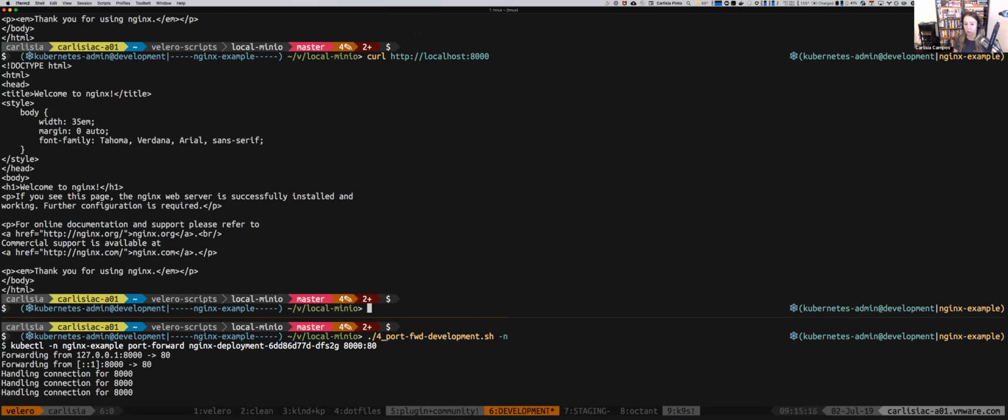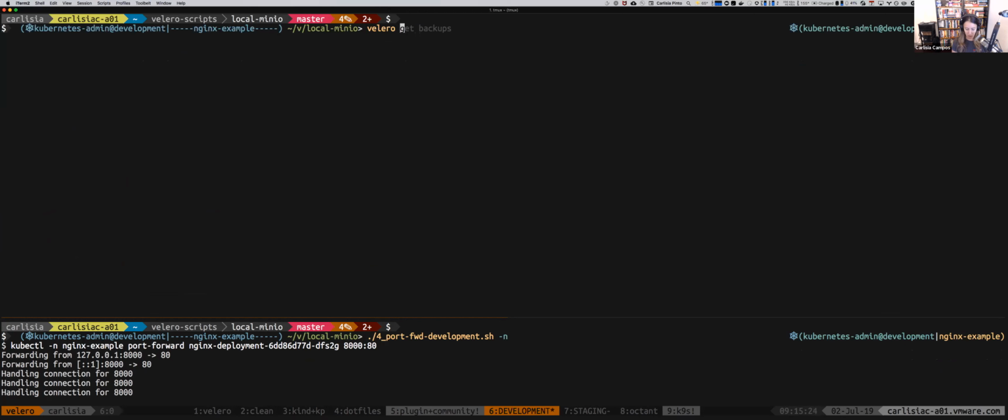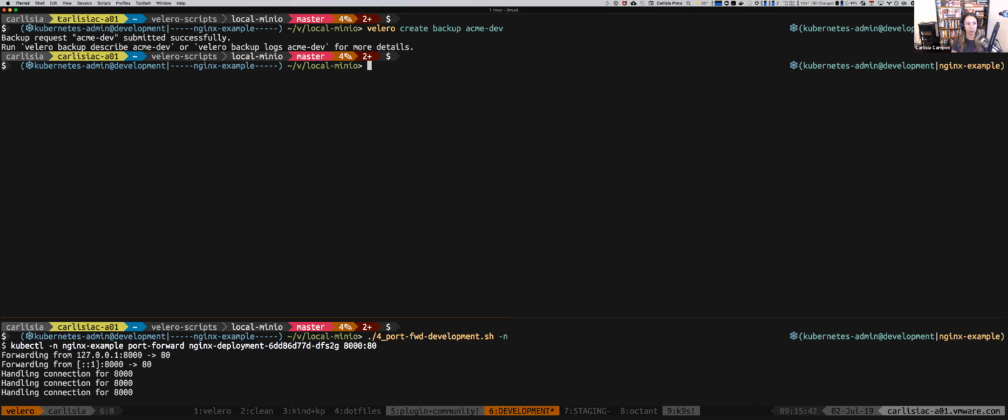All right, so now I have something of interest that I want to make sure I back up. So I'm going to do velero create backup, and I'm going to give it a name. I'm going to say acme-dev. Acme could be my company name, could be my product name, my app name.